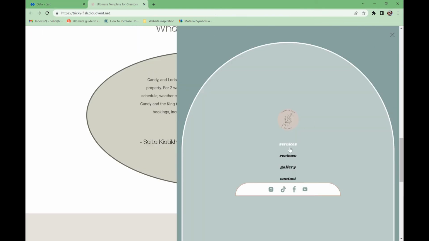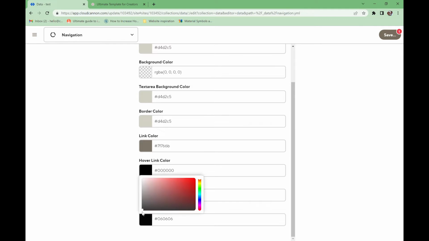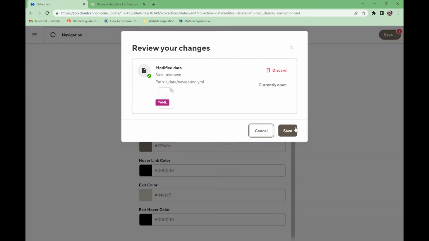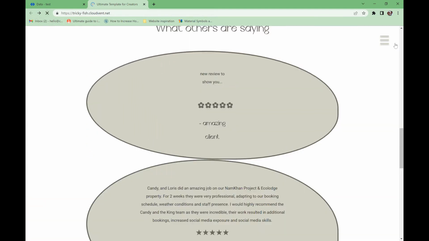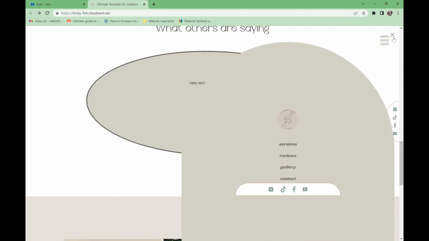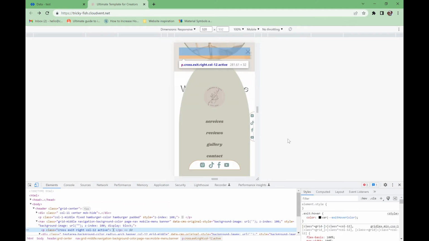And then your link colors. These are the links. They are black, and on hover they go white. I'm going to change them to being like a brownie color, doing it real quick. And then on hover, it's going to go black. And then the exit color is that creamy beige. Hit save. And refresh. And there you go. That's what it looks like with transparent. And my exit is the right color.